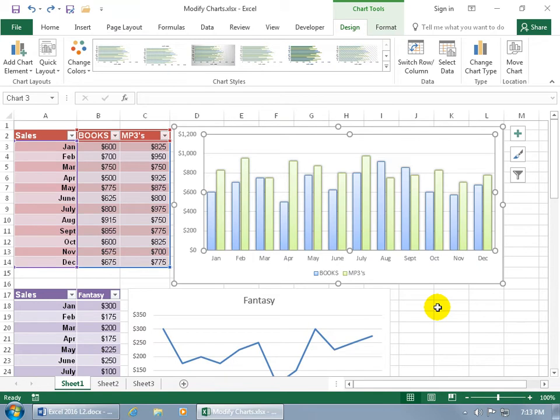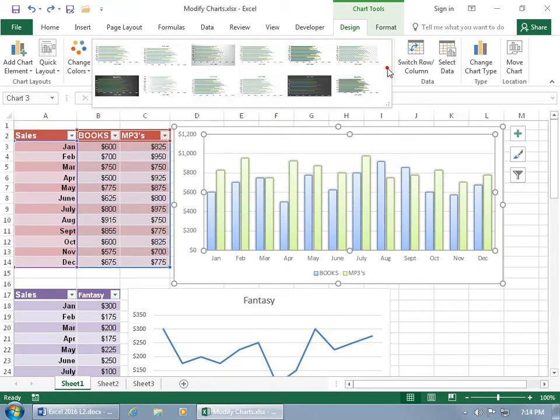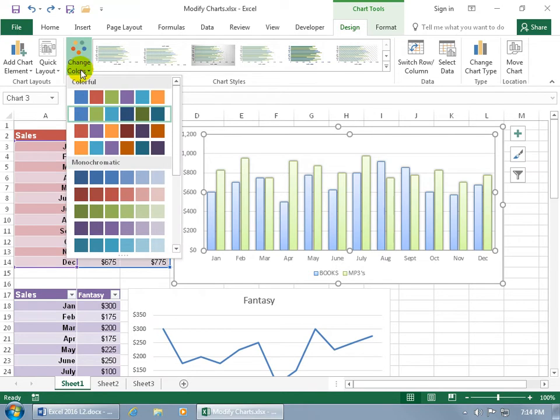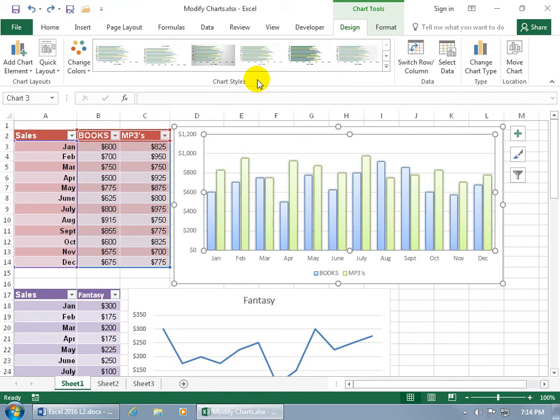And then next we got styles. So up here on the Design tab, you got the chart styles. You can click on the More button to see more of it. And if you like the style but not the color, then go ahead and click on the colors to choose a different color as we talked about in the previous training video. And then let me go ahead and click off.